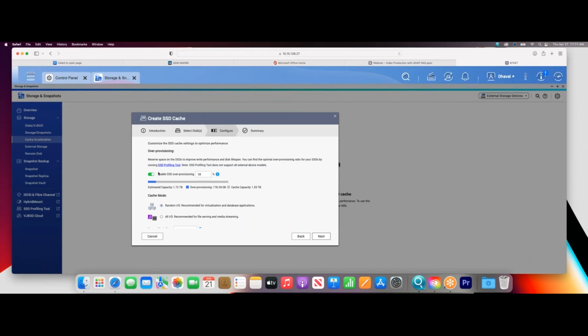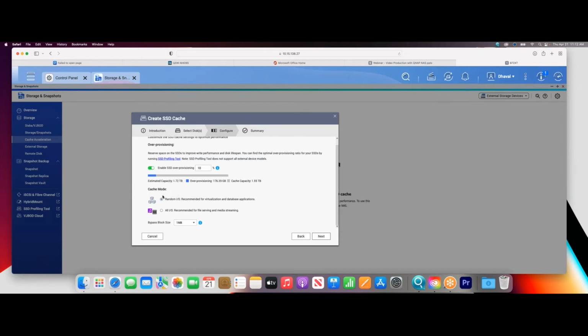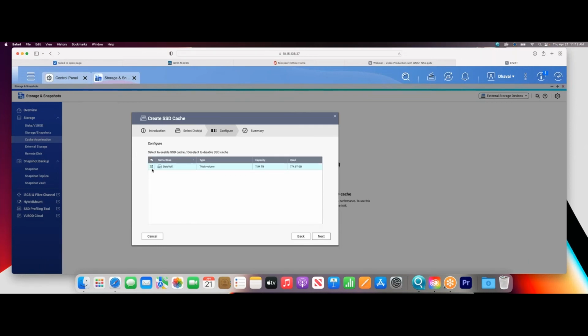SSD over-provisioning is a good option, as it can boost your performance. You can select the SSD profiling tool to give you better numbers, but 10% should be a good option. For cache mode, for video editors, we recommend all IO, so it gives you the best performance for video streaming, video editing or media streaming. But for virtualization or database applications, you can select random IO. When you select those options, hit next.